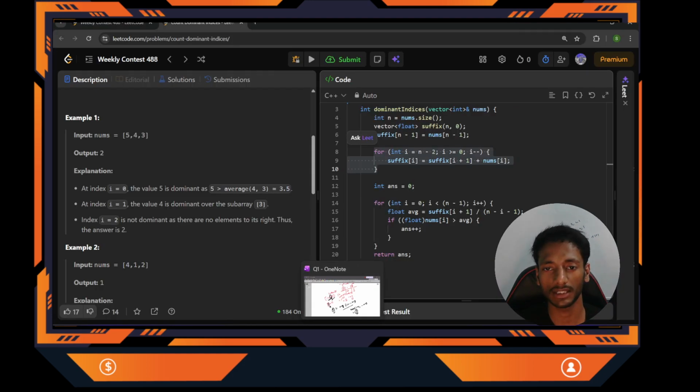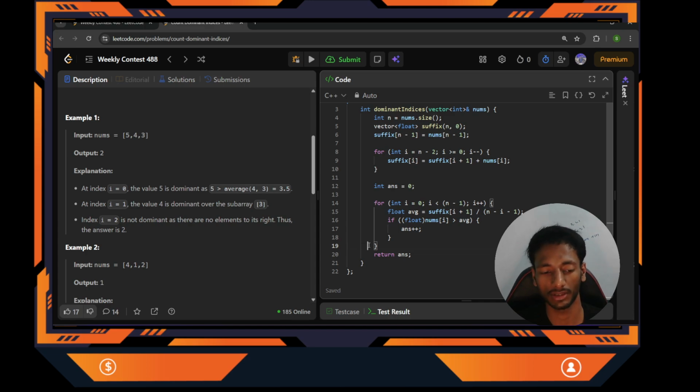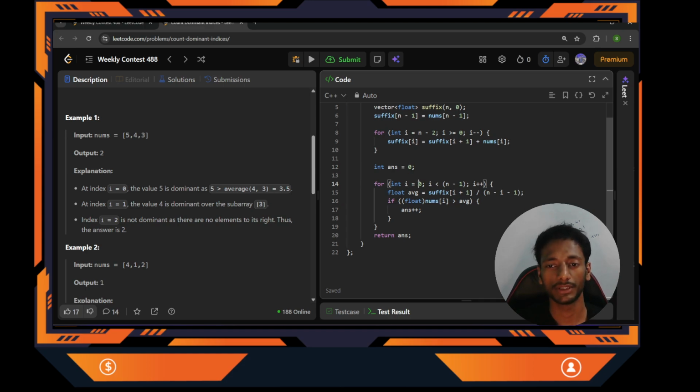Okay, now I have to check which index is dominant or not. We have to return the count, so I will initialize the answer to 0. Now I will start from 0 and go up to n minus 2. Why? Because they mentioned that the last index, n minus 1, cannot be a dominant index. So I'll start from 0 with i less than n minus 1, which means I'll go up to n minus 2, with i plus plus.